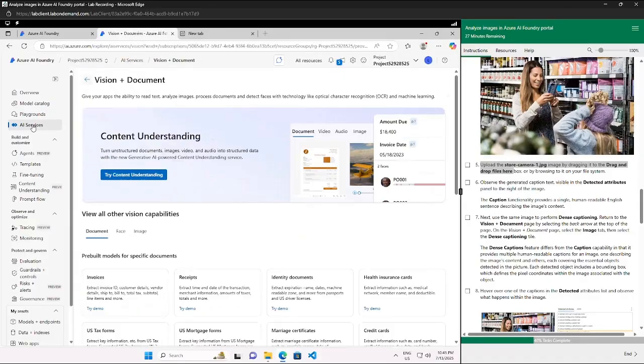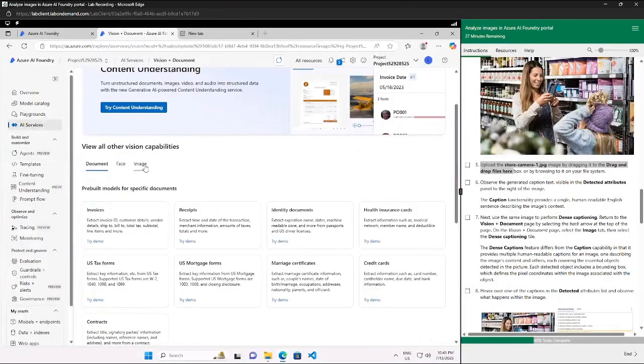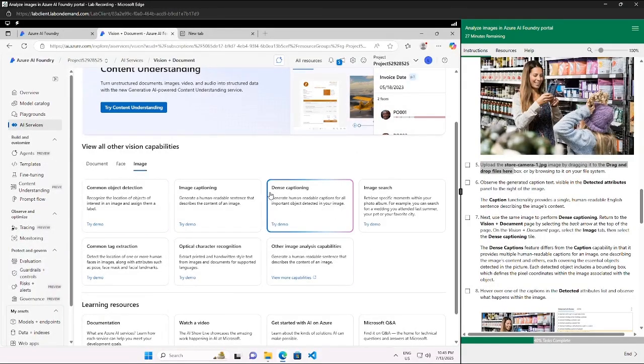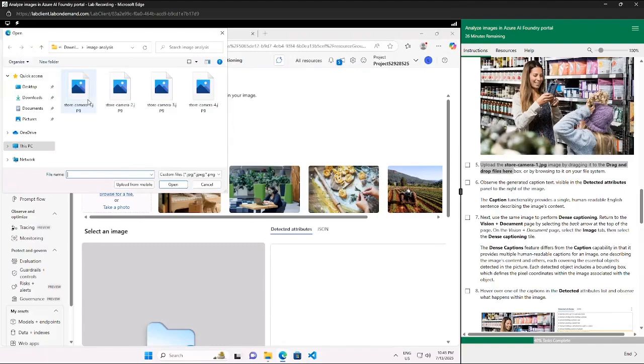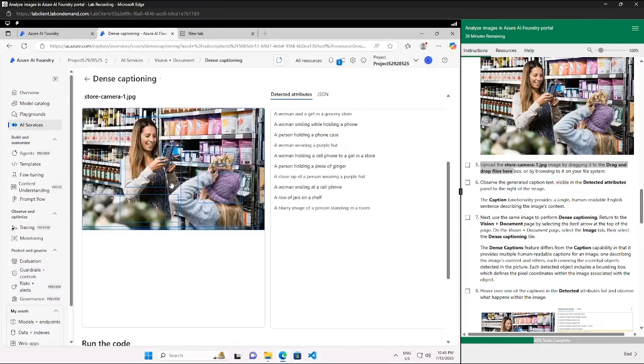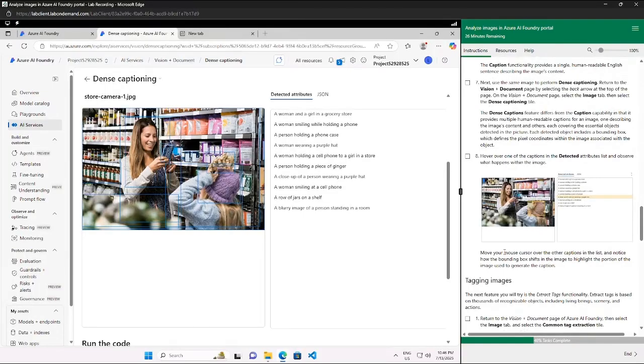Let's go back to AI service, Vision and Document, Images. Let's look for dense captioning, try demo. I'm going to go ahead and upload the same file, the store camera 1 image. And this time you see a lot of captions. A woman and a girl in a grocery store, a woman smiling while holding the phone, a person holding a phone case, a woman wearing a purple hat. A whole bunch of information is detected and a caption is created based on that.